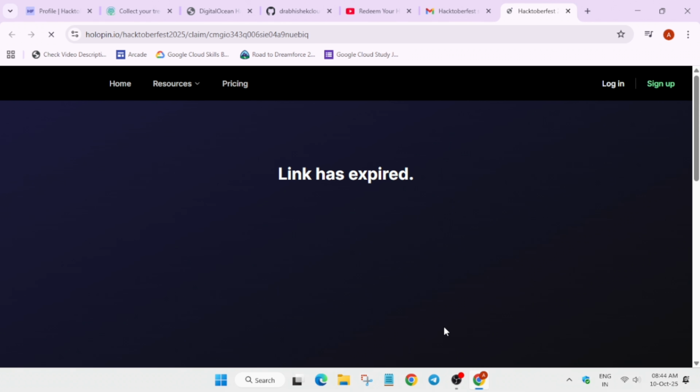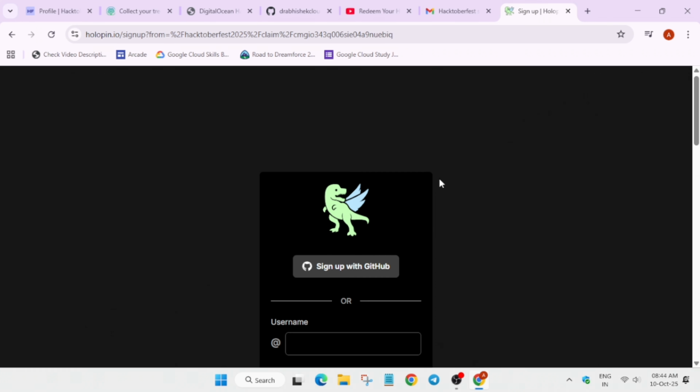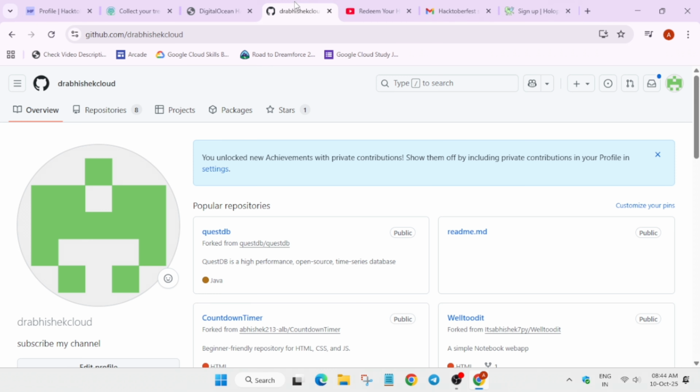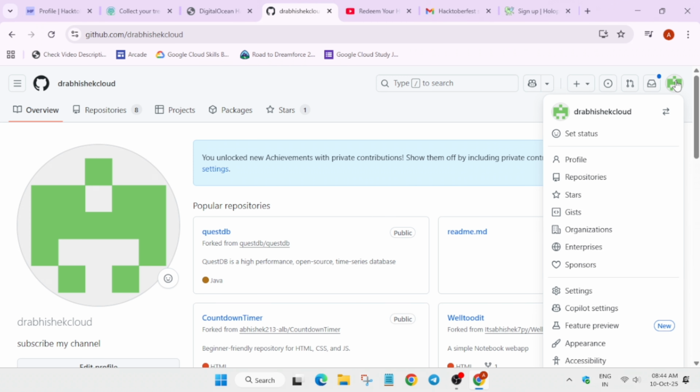Do not worry. You have to just click on this sign up option, and then sign up using the GitHub account, or you can use the username of the GitHub account. How will you find it? You have to simply sign into your GitHub account, click on this, and then simply click on profile. Here is the username, you have to copy it and simply come over here.